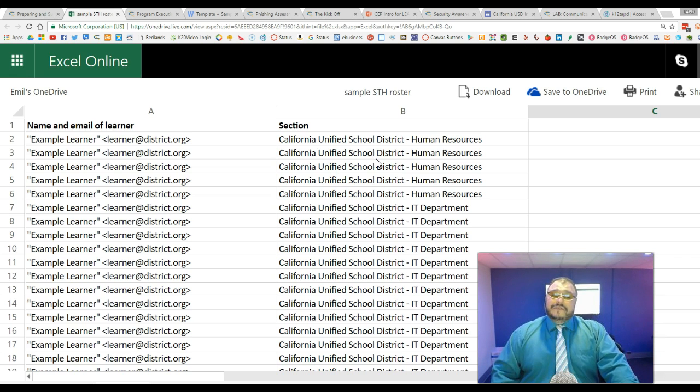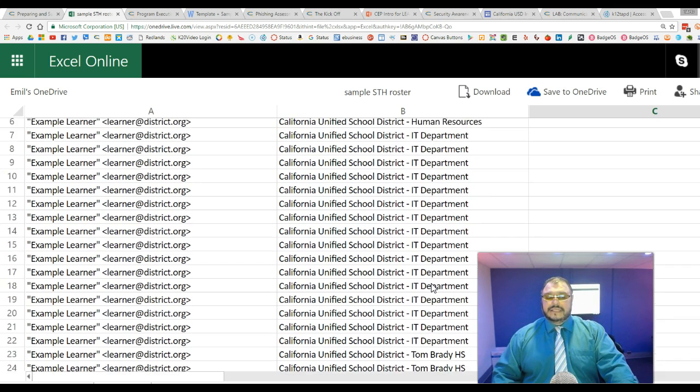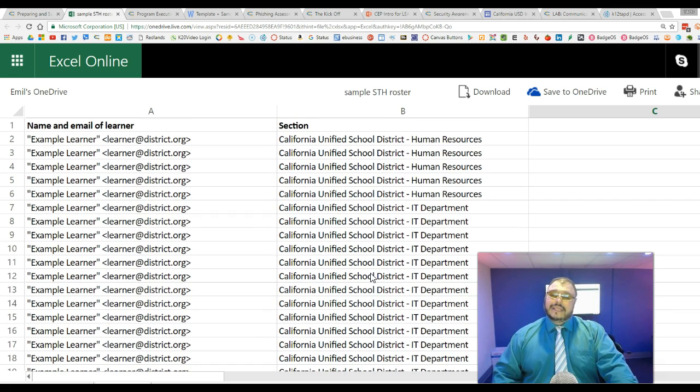On the section side, if you want to, for example, divide your learners into their respective units or sub-organizations, say maybe departments or schools or whatever way you want to define them, which is perfectly fine. You just need to know that whatever section you put them in, you need to include the full name of your local education agency, dash, name of the section. You see, so you have all these folks in human resources, all these folks in the IT department, all these folks at Tom Brady High School. But this section is all appended by the full name of the actual local education agency.